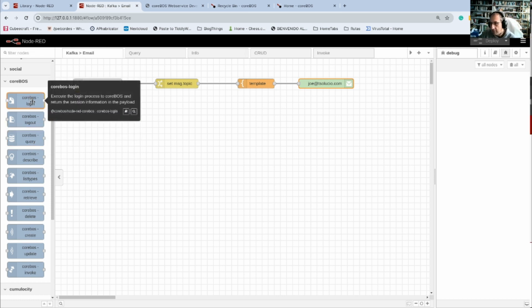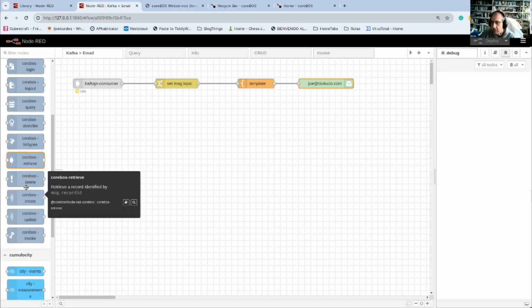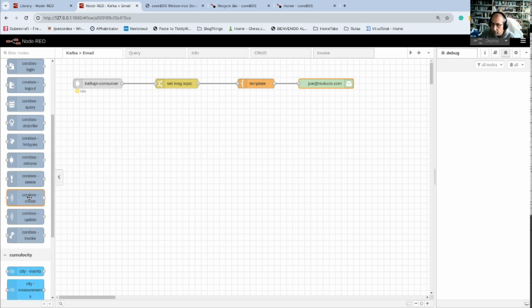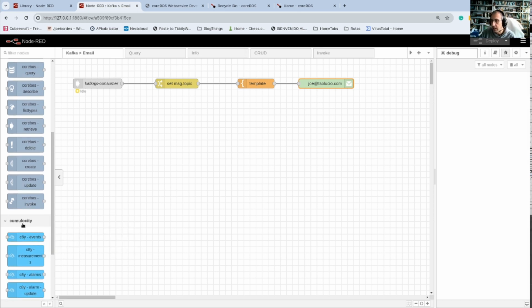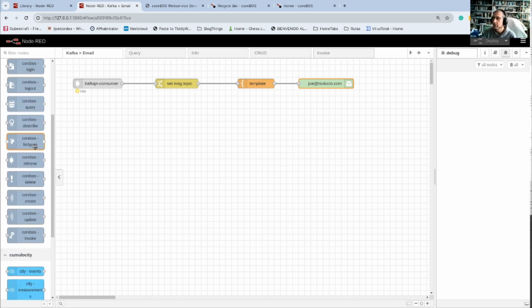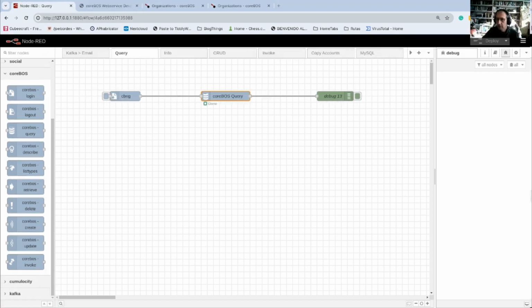You can see here I have a login and a logout. I have a query. I have describe and list types, which give me the meta information of the modules and fields that we have. And then I have the typical CRUD ones: create, retrieve, update, delete functions. And then I did the invoke, because that one is really the generic kind of thing. So let's have a look at how these look in the flows.